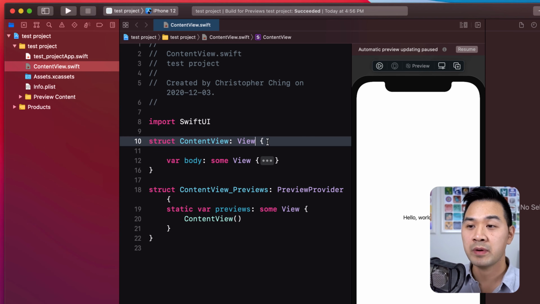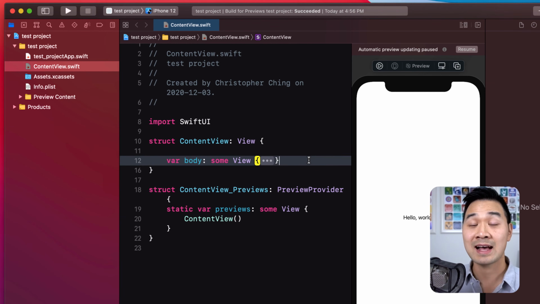This : View part indicates that this content view follows the View protocol. In formal Swift terminology, content view conforms to the View protocol. Now, one important thing I have to mention is that writing : followed by the protocol is saying and declaring that you conform to the protocol, but do you actually? It's kind of like raising your hand and declaring something, but do you actually follow the rules of that protocol? And so the code inside of this structure actually has to satisfy the specifications for that protocol.